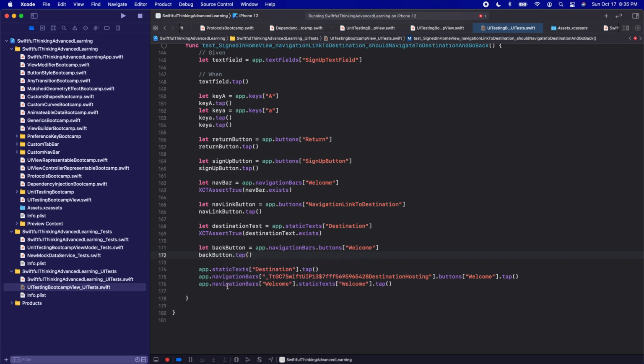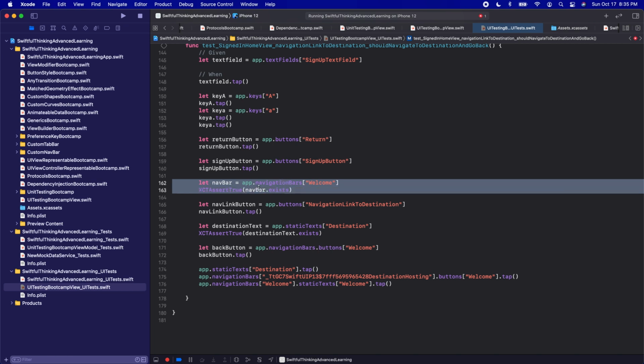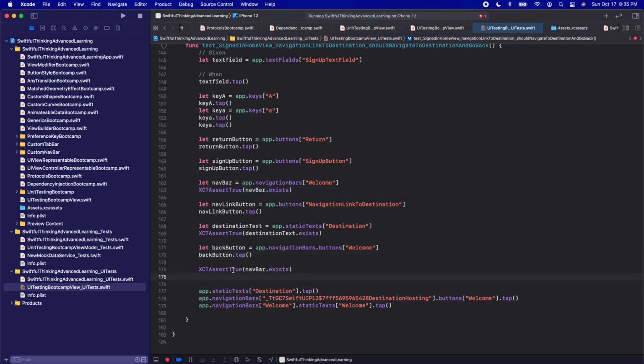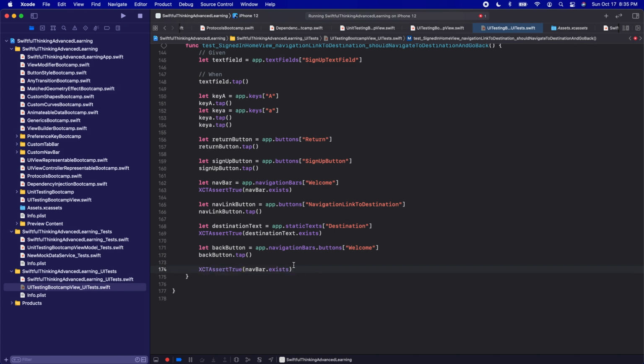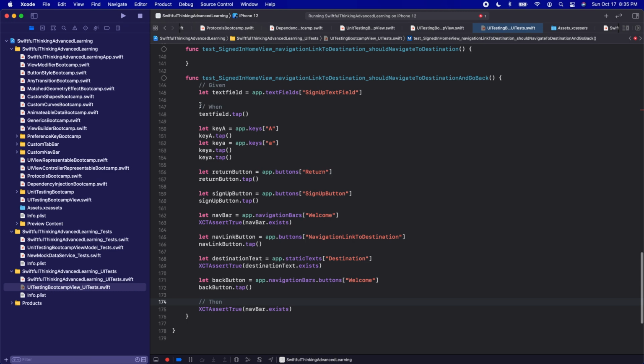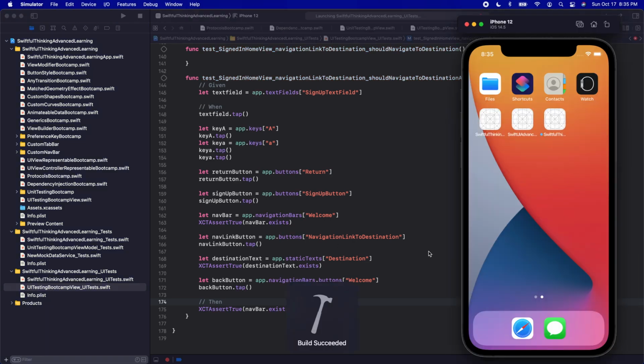And then finally, we again want to make sure we are back on this nav bar screen. So I'm just going to copy this assert and make sure it is true when we're down here as well. So let's delete the rest of this. This will be our then. And let's run this test. Watch it quickly.